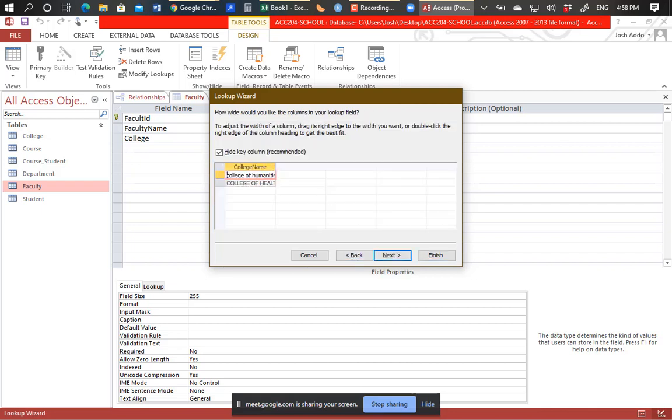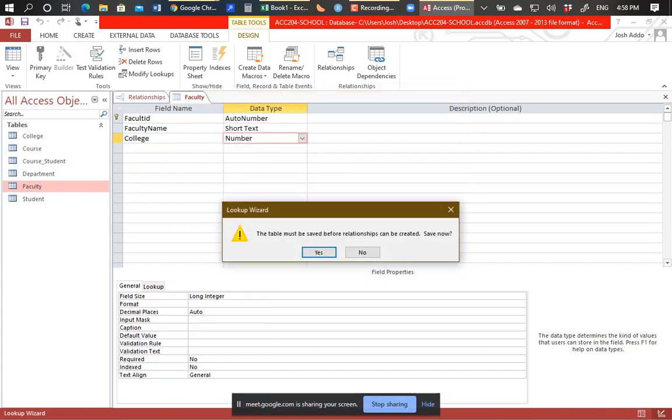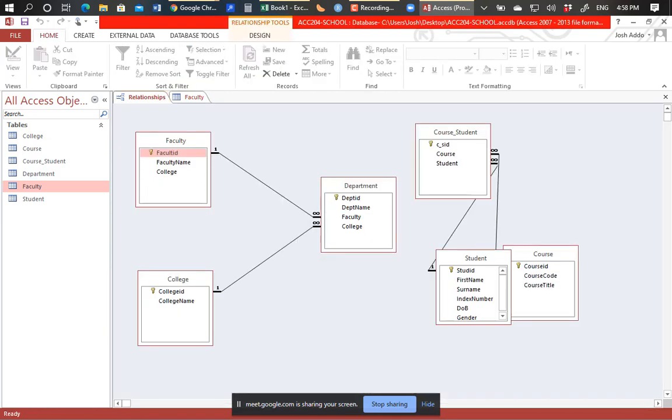Because I pull all of them, Access understands that as a human user, I don't need the keys. That is for the computer. So it will bring me college names because that's what I will use to assign the colleges to the faculties. So I go to next, I enable data integrity, I go to finish. Table must be saved, yes. Now if I go back to the relationship panel, sometimes when you do it like that it will not reflect, so you can right click and say show all. You will now see the newly created relationship.